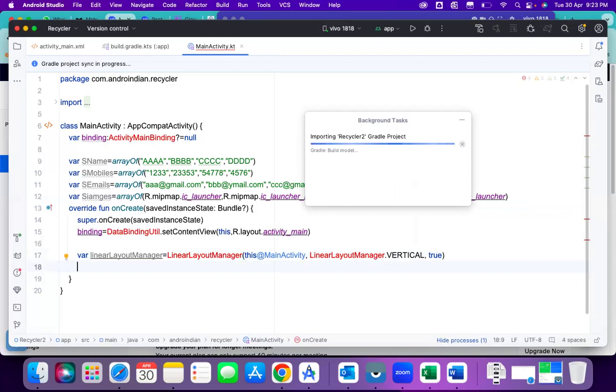Next is binding dot, and with respect to this we have to map with the recycler. So binding dot rec dot layoutManager. So we are setting up the layout manager equal to whatever linear layout manager we created, that we have to write here. So this is the linear layout manager I have.